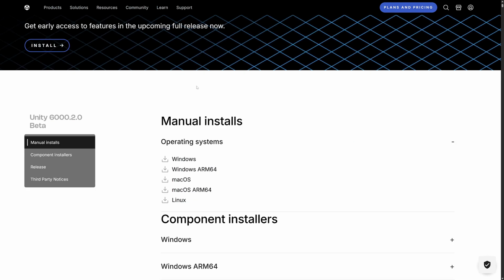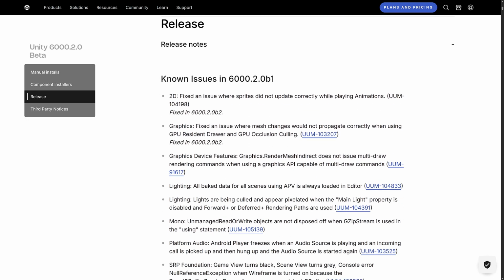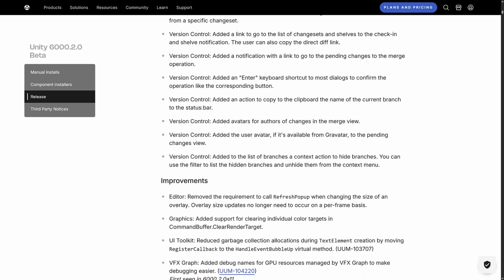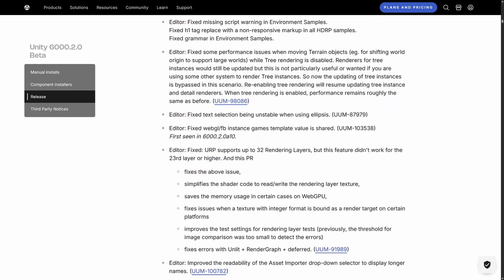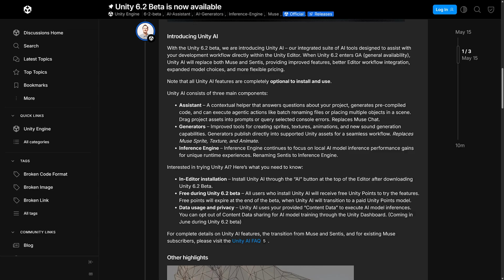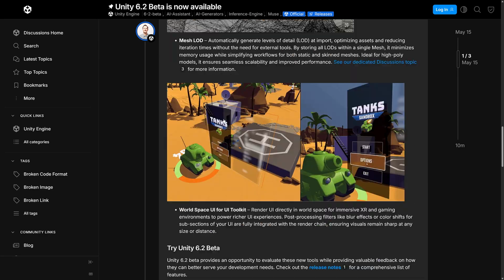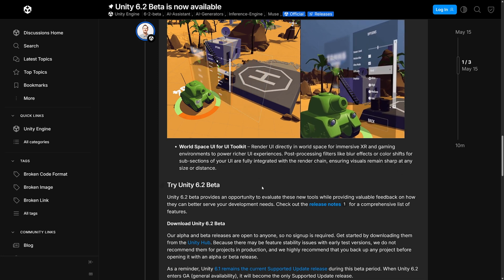If you're interested, Unity 6000.2 is out there. You'll notice that we've got release notes available here. Not really much. There are your typical bug fixes, etc., in here as well. But for the most part, the highlights we covered back here. So we've got Unity AI, the LOD system, and World Space UI for UI Toolkit. So that's what you got.